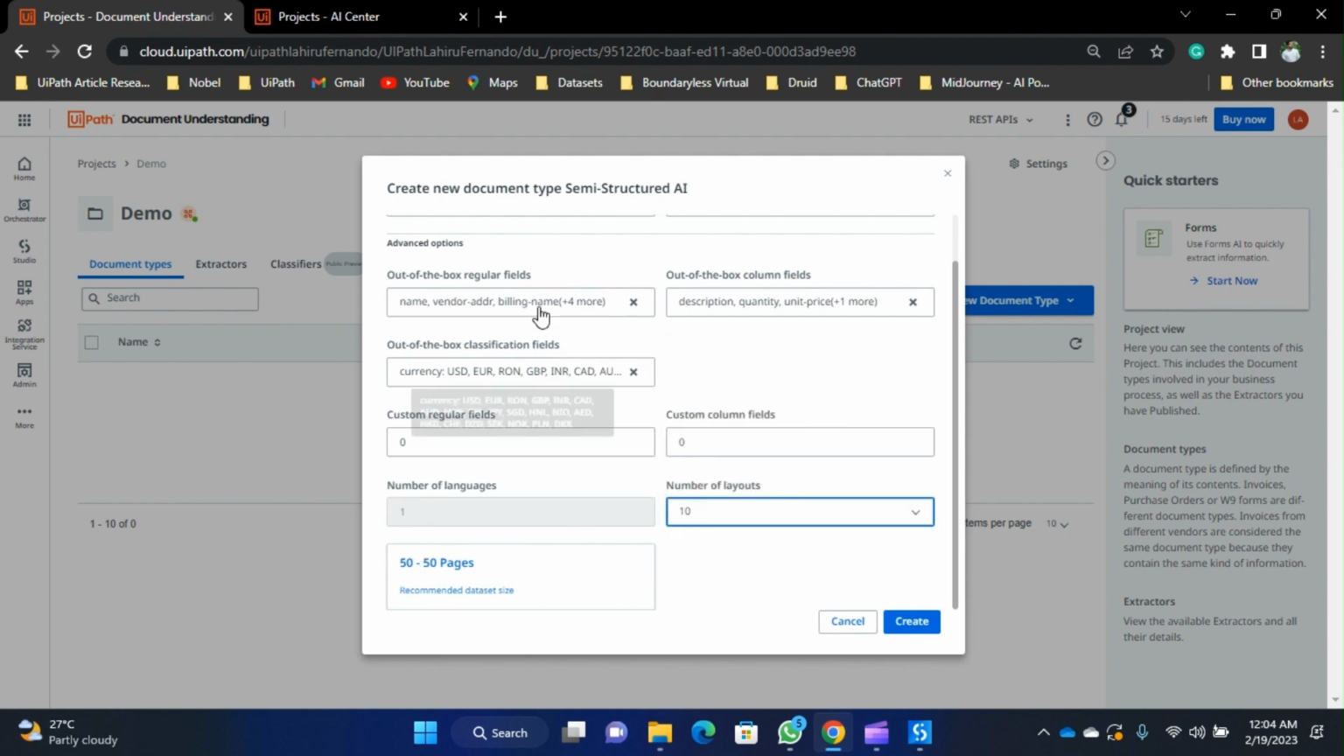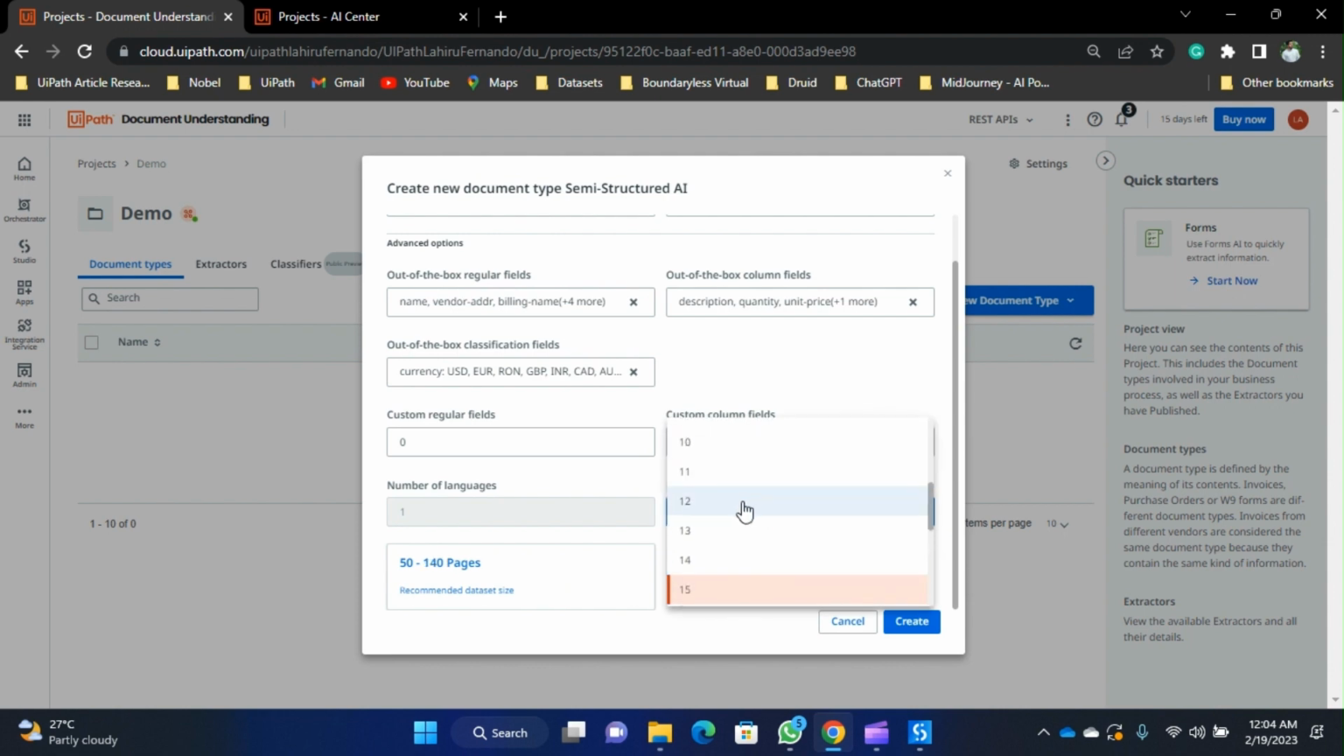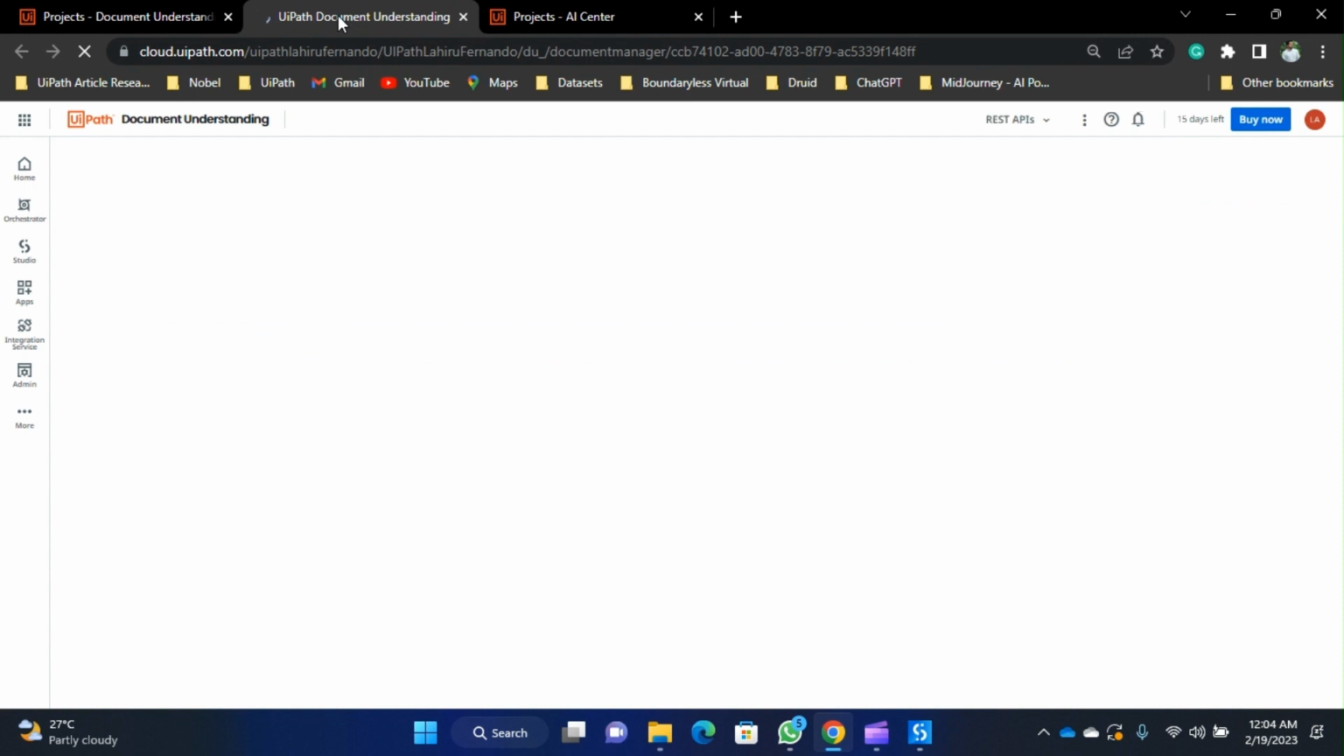So you can see, depending on the numbers and the configuration here, it says you need to have at least 50 documents to train it to get a good accuracy level or good confidence level. So this will change based on your selection. So let's stick with 10. And once you create, this will create your project over here. So it's taking me to the document manager.